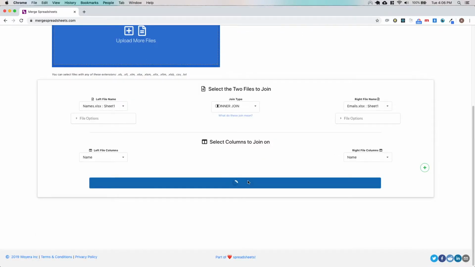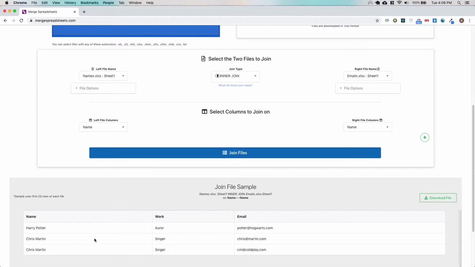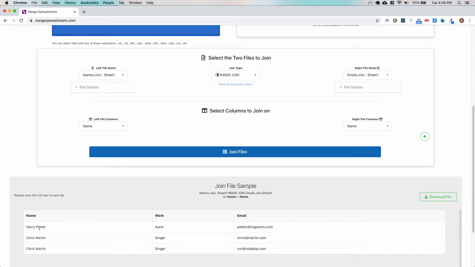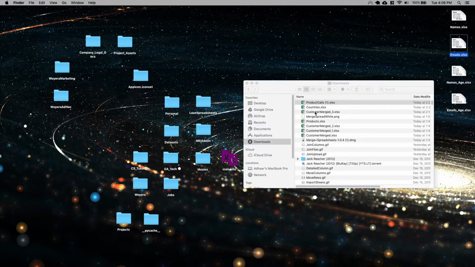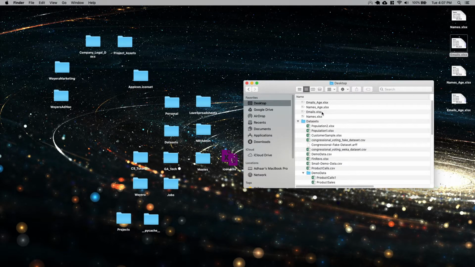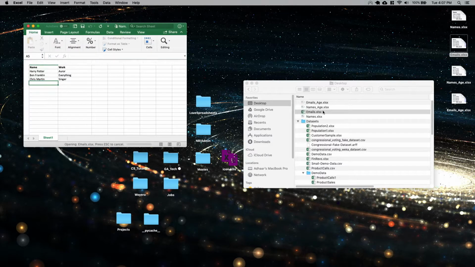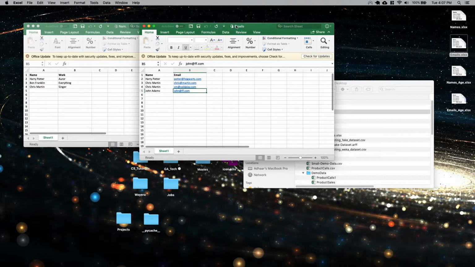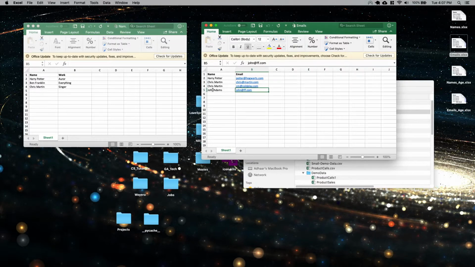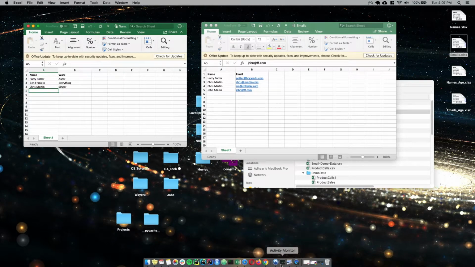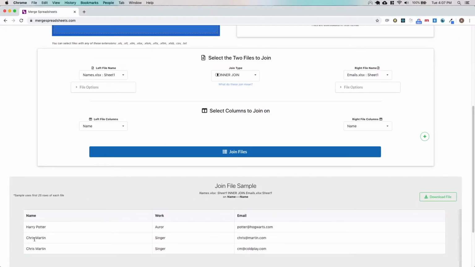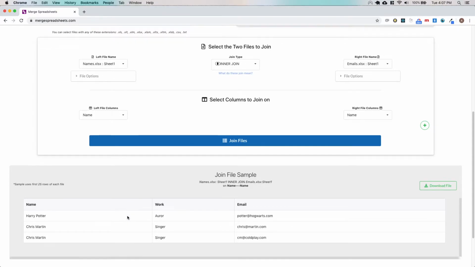If we do inner join, what happens is all the names that matched are the ones that appear. So in this case, let's look at the files themselves to check that. We have names and we have emails. Everything in the left that matched up with everything in the right. So Harry Potter got the email Potter. Chris Martin matched twice. So that's why there are two records for Chris Martin in the inner join. Okay, so inner join is pretty straightforward.